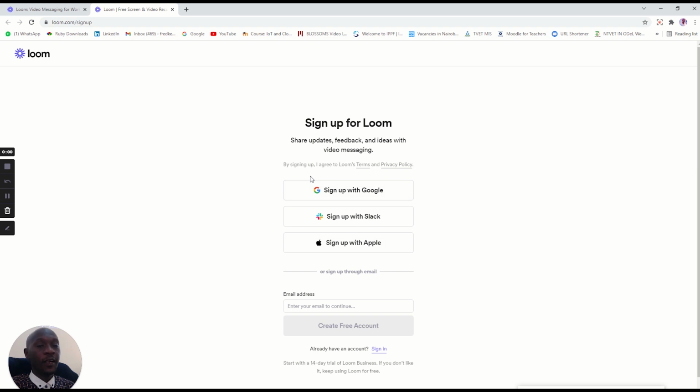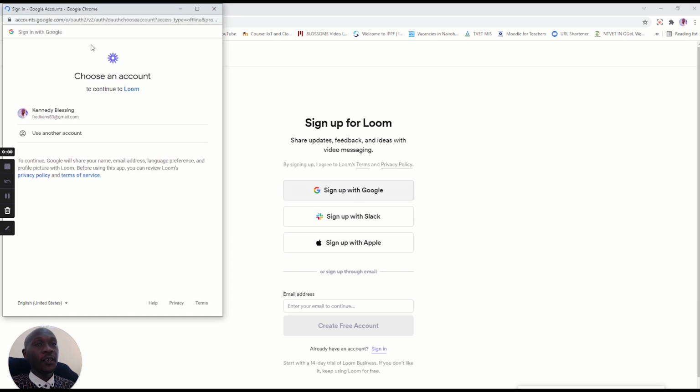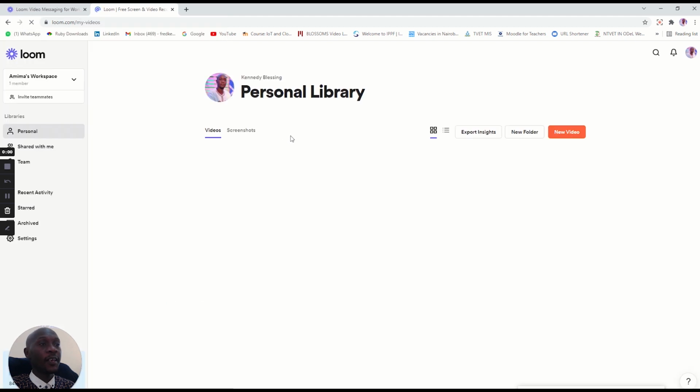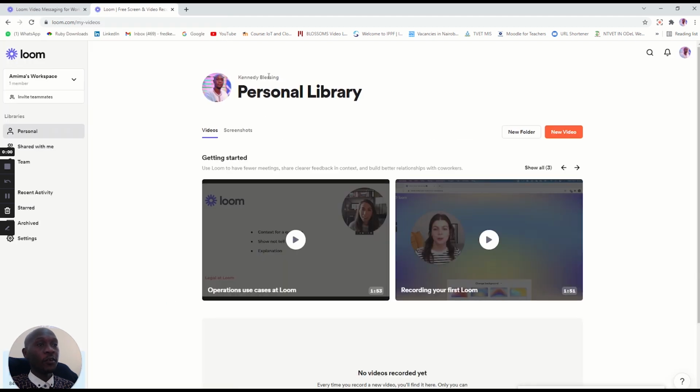If you already have a Gmail account, it's better to sign up with Google. So I'm going to sign up with Google. It opens a window here with my Google account, my email. So I'm going to use this email and it will sign me up automatically because I'm already signed into my email. So already you can see it is signing up with my name, Kennedy's Blessing, and then personal library.